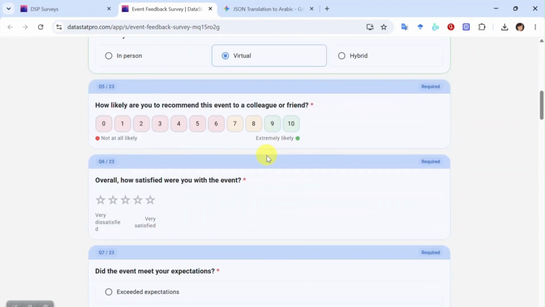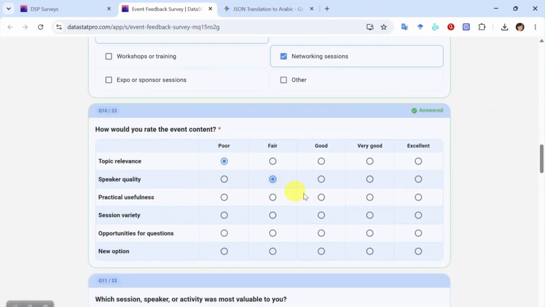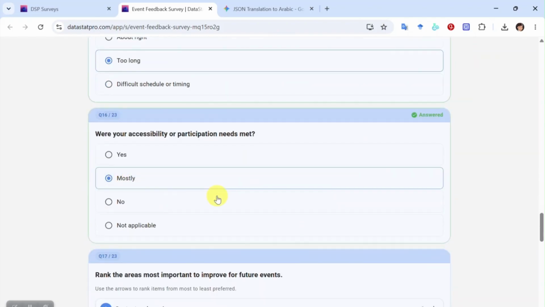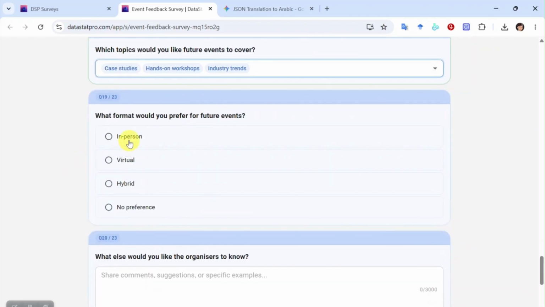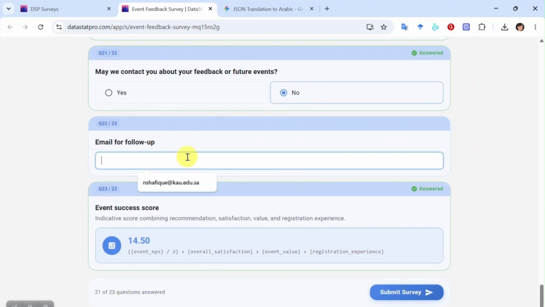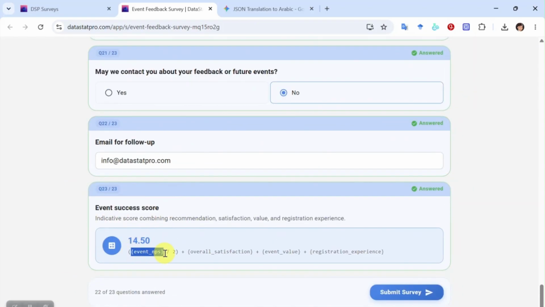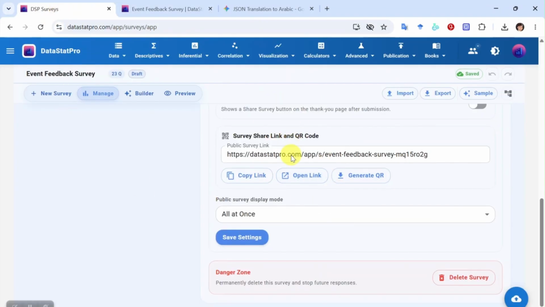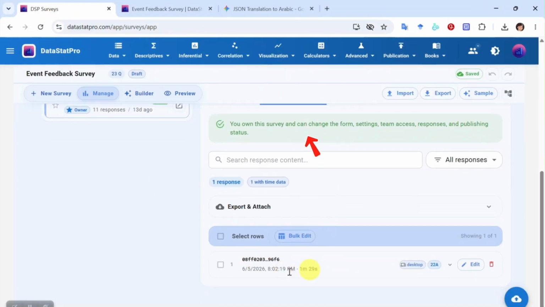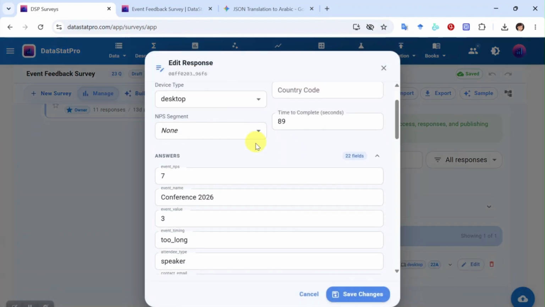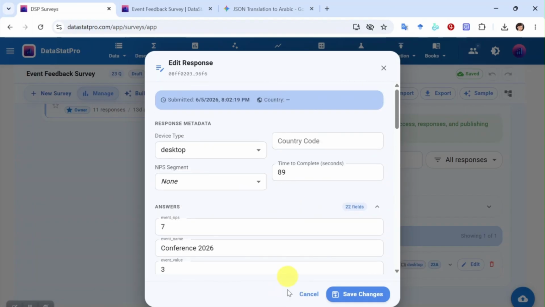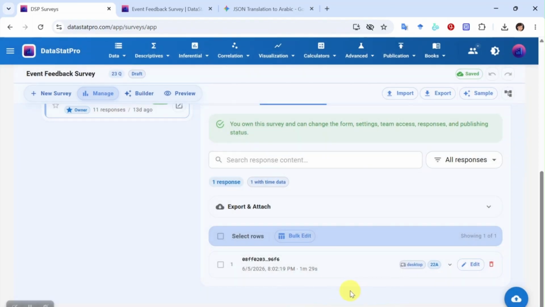Now fill out the survey as a respondent in fast-forward mode. Then review how the responses are stored and used for further analysis. Go back to Survey Management and notice the Responses tab. It now shows 1, meaning this survey has successfully stored 1 response. You can edit individual responses or even bulk edit survey data in a spreadsheet-like mode.